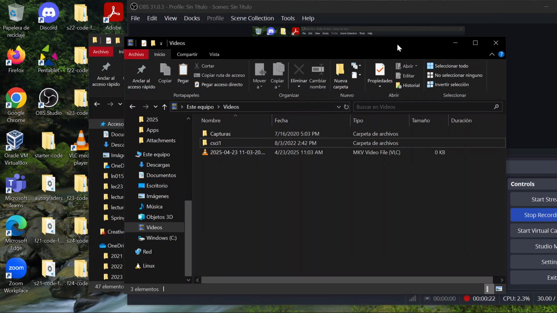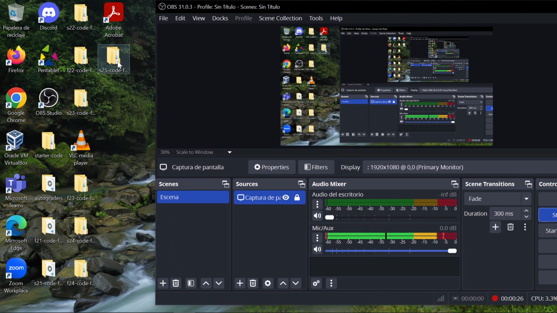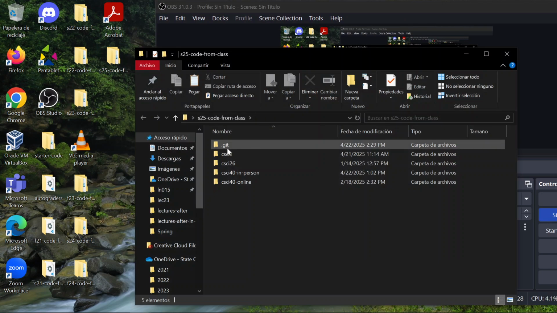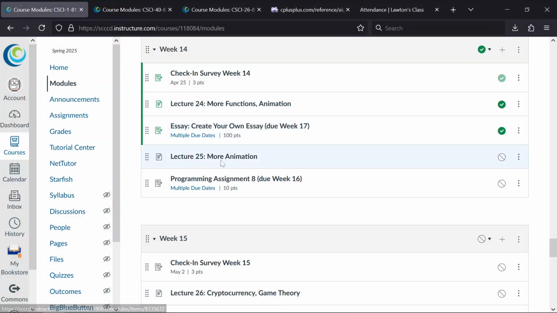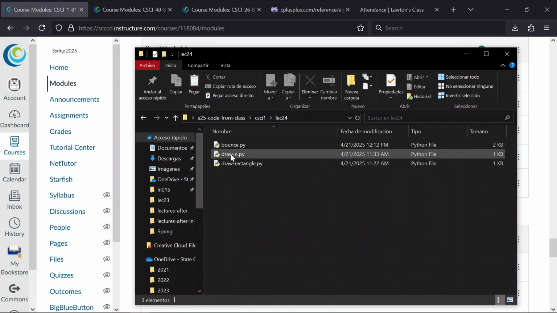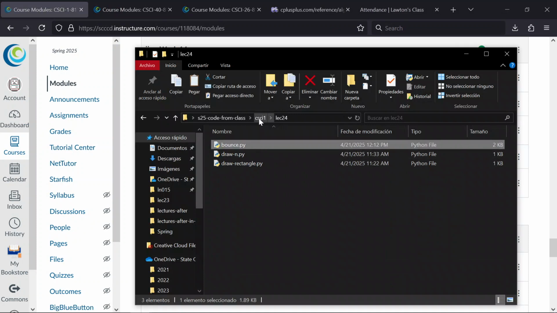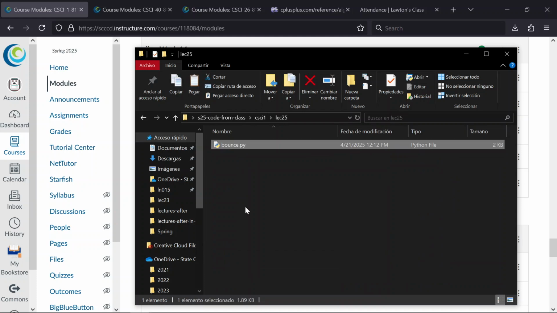And of course, I have to minimize every single thing to get to this folder. There we go. So today, I assume it's lecture 25, right? Yeah. I'm going to copy in this bounce program from last time, and I'll save it as, I don't know, bounce copy, so that you know it's the copy of the one from before. All right. So let's go to that.